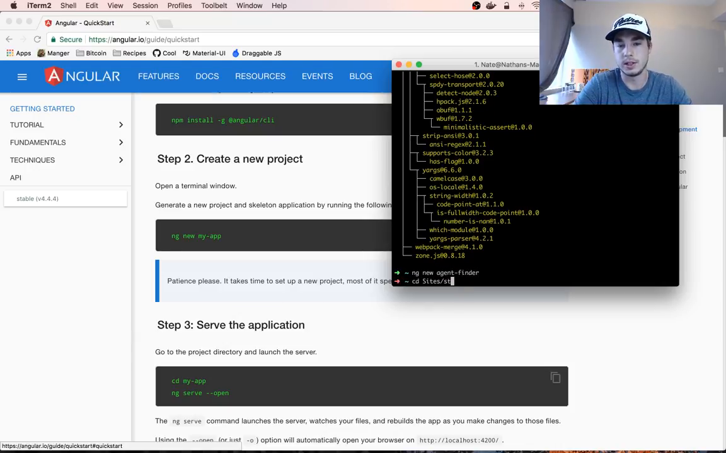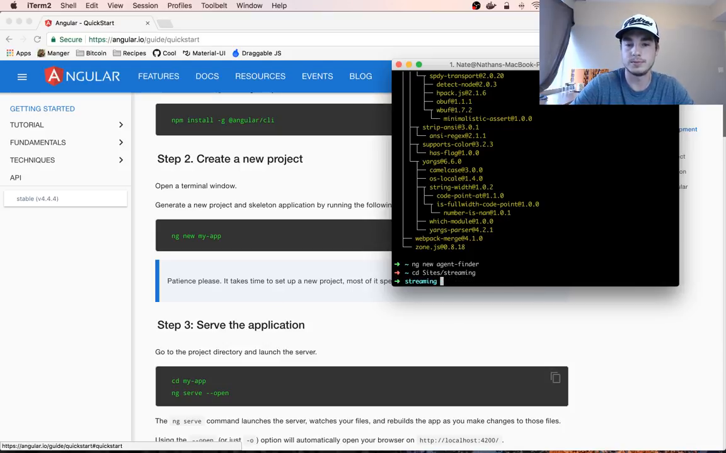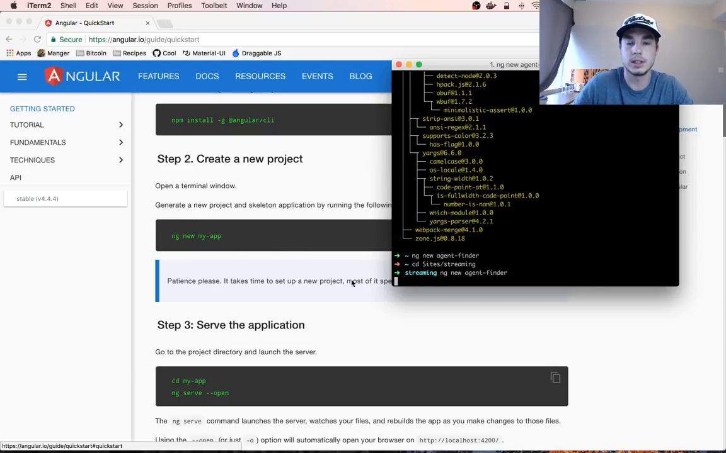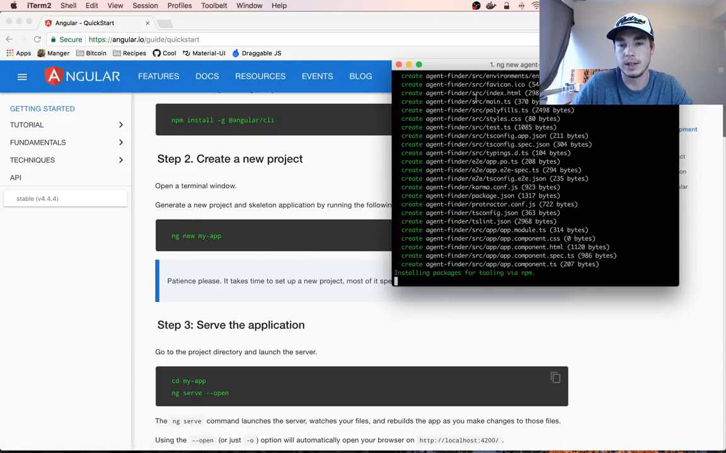Now we want to go into sites. ng new agent finder will be the name of the project, and it's going to go and download all the dependencies for Angular.